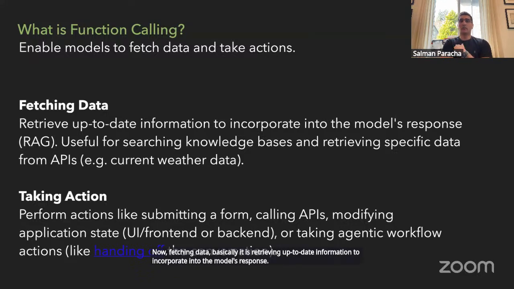Some of you may be familiar with RAG, so I'm not sure how deep we want to get into that. In that particular case, it's used for searching knowledge bases and databases, getting accurate data as the user may ask for it, and then being able to summarize across that data. But that's the context. Then there's taking actions: performing actions like submitting a form, calling an API, modifying some application state, or handing off the conversation to another agentic application that is designed to handle that task, essentially routing.